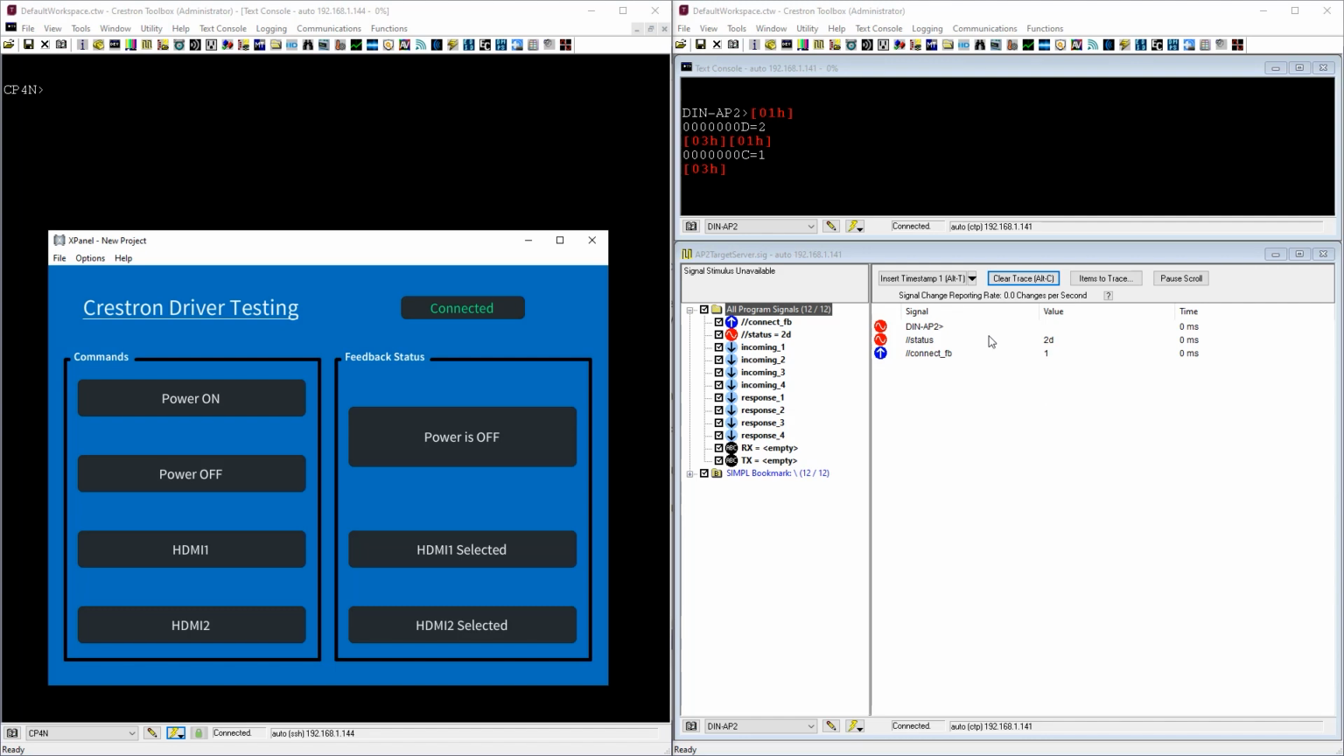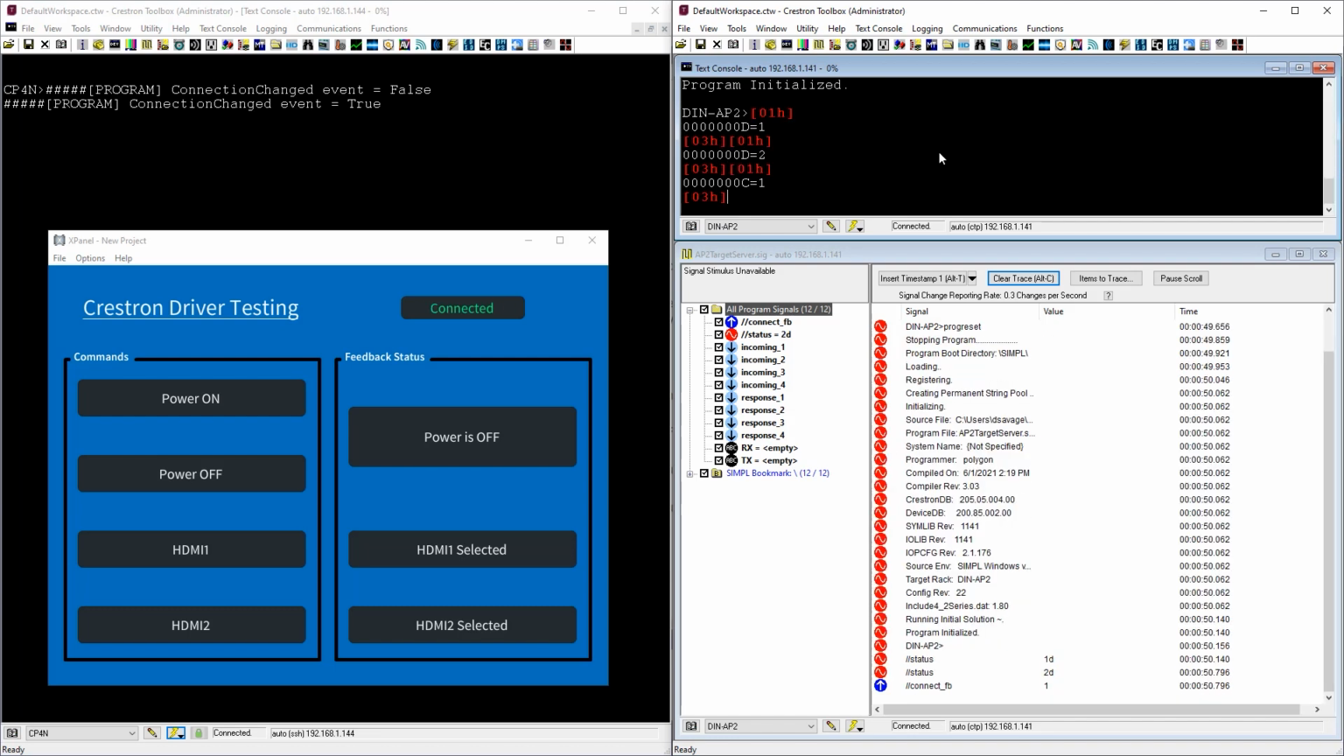Our first test will be to confirm our connection status to the panel is being updated. We will do so by restarting the program on the emulator. We briefly see disconnection status followed by a return to connected. And in the CP4N console output, we can see our console print line statement showing this state change.